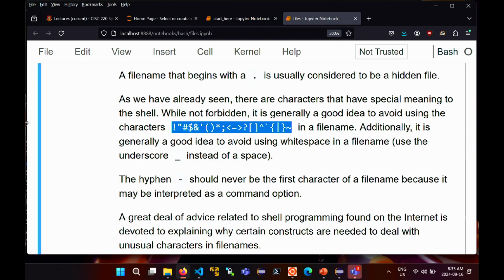So remember, how do you deal with them? You either have to escape the character with a \ or you need to use quotes. If you want a space, use the underscore instead, because the space is also important in Unix. It's the word separator in Unix. Again, Windows doesn't care about the space so much. Mac provides the illusion that it doesn't care about the space, but in fact does care about the space.